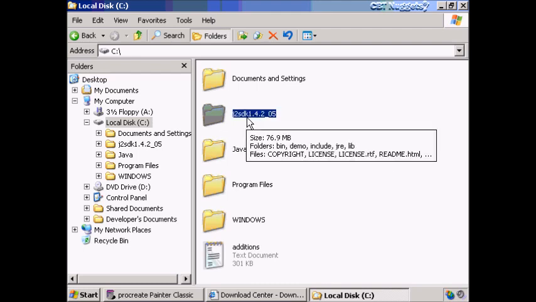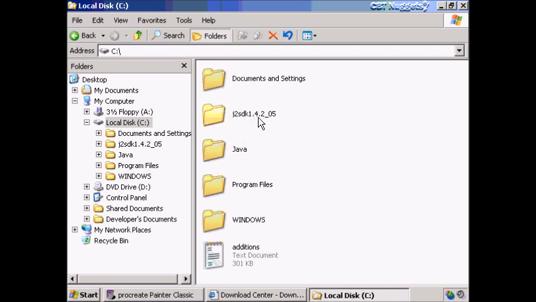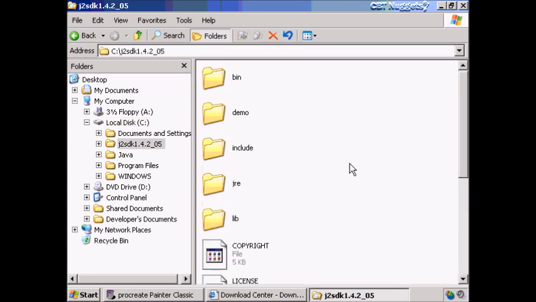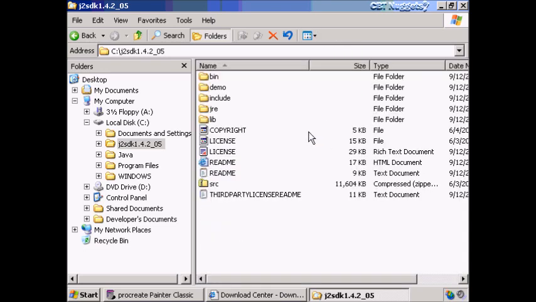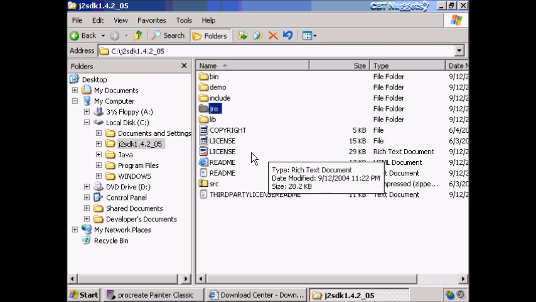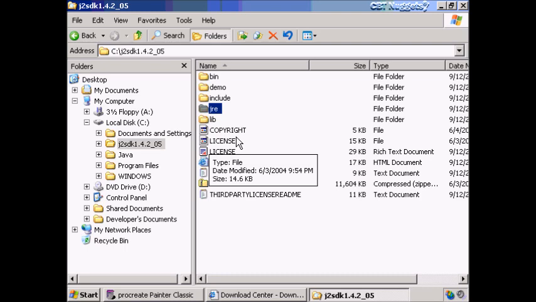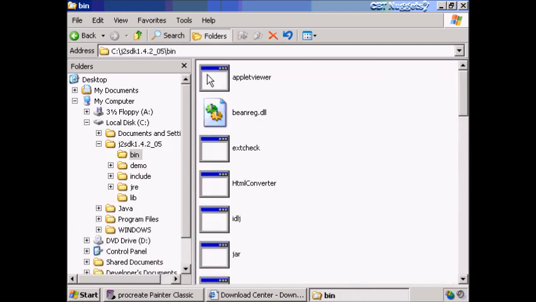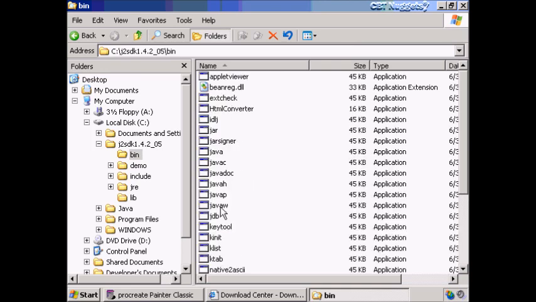I'm going to begin by double-clicking on this directory, and wow, we see a lot of stuff in here. Let me go ahead and view it by details, okay? I have a bin directory, a demo directory, and a JRE directory. These are the things that I want to talk to you a lot about right now. Let's go into the bin directory. You can see in the bin directory we have a ton of executables, as well as some batch files. I mean, these are all compiled programs.